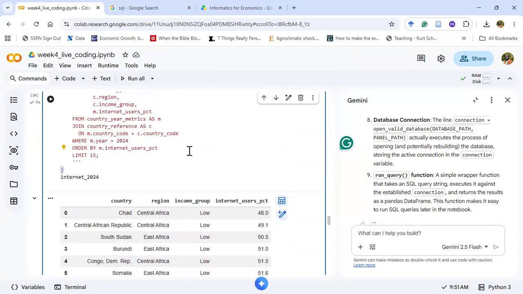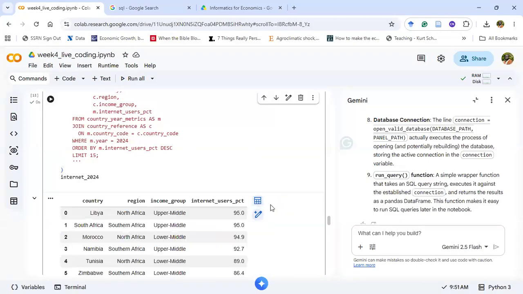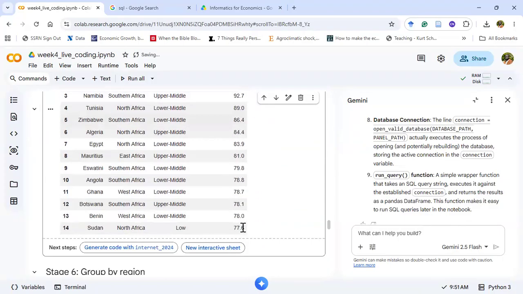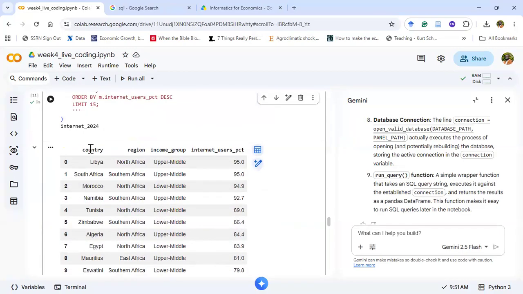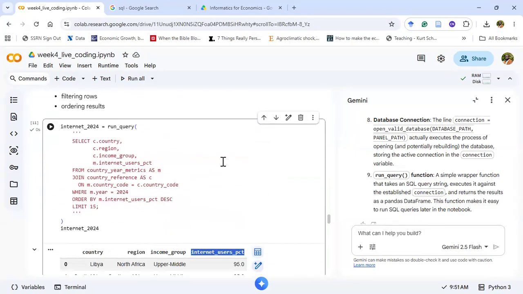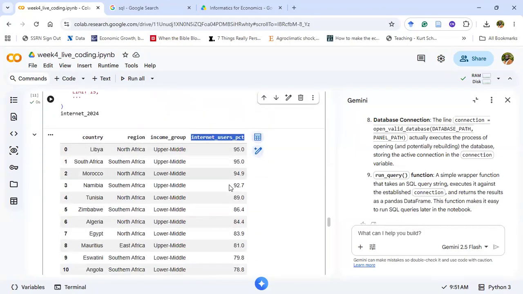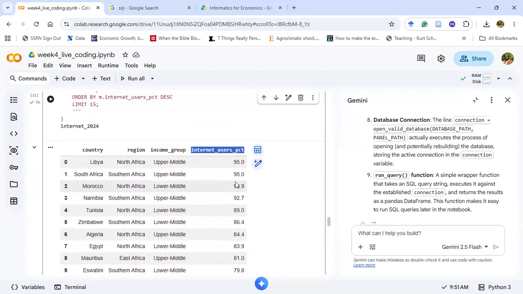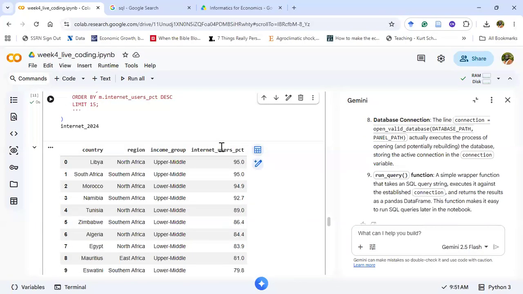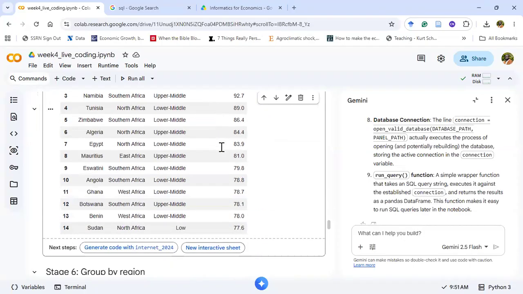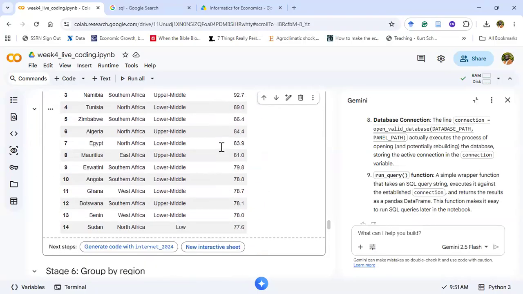As we wanted descending order, I execute again, and you can get from the highest right down to the lowest. There you can see country, region, income group, all of these coming from the country reference. And it's only this one that comes from the country year metrics. Okay, so this is still the beginning in terms of at least appreciating what is in the database. We'll be doing some averages and the rest as we go on. All right, so let's go to the next one.